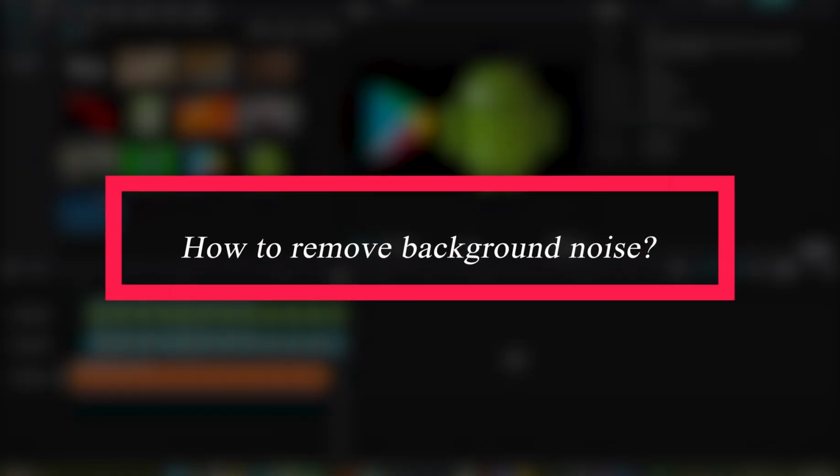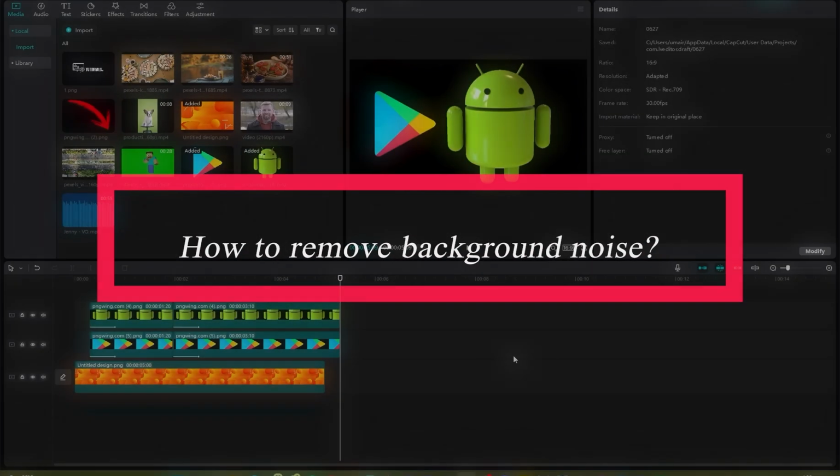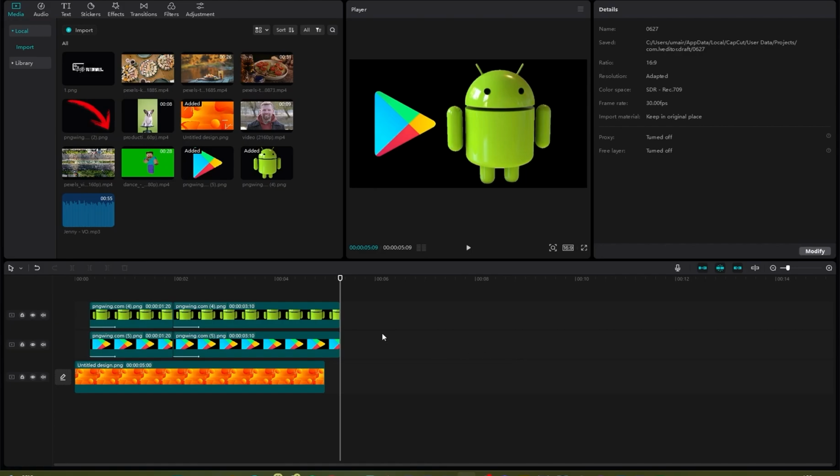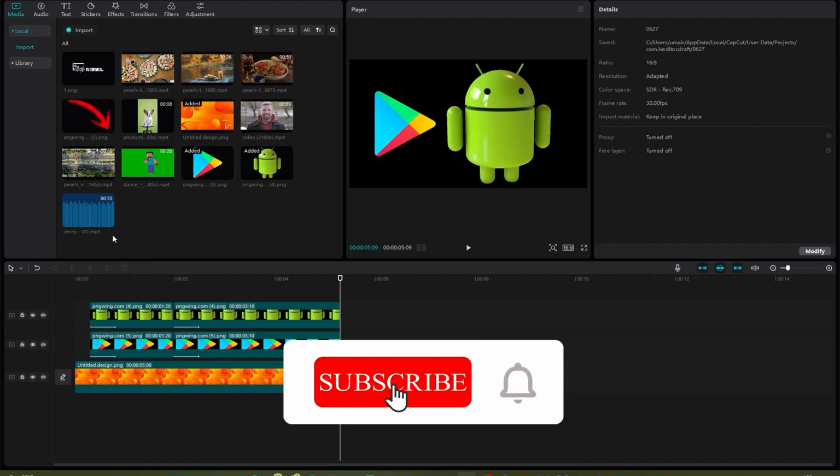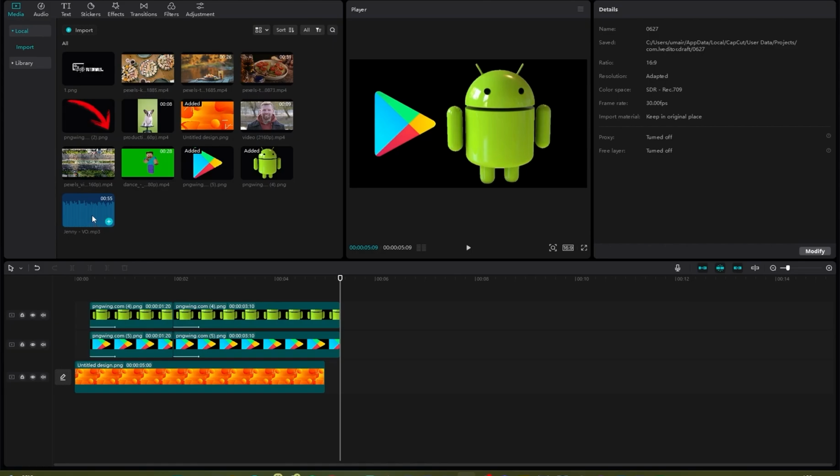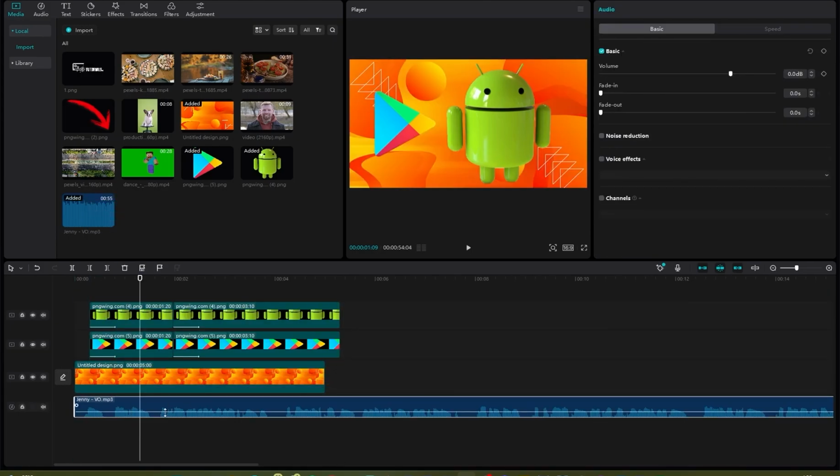In this video we are going to be learning how you can remove background noise from your audio in Capcut. Now Capcut allows you to make your voice or audio or voiceover much smoother and noise free, and to do so you can follow this step-by-step guide. Simply import your audio onto your project media bin and from there to your timeline.